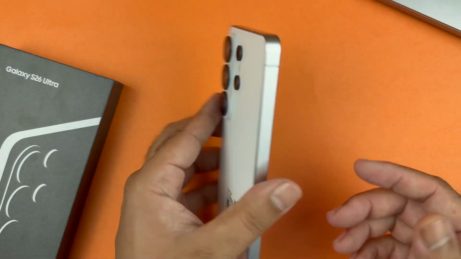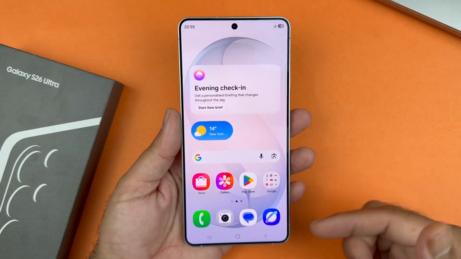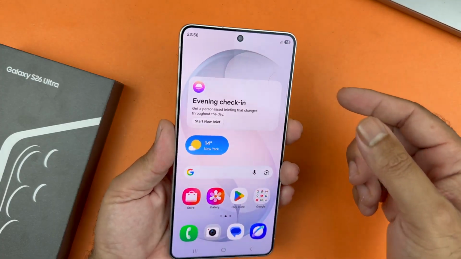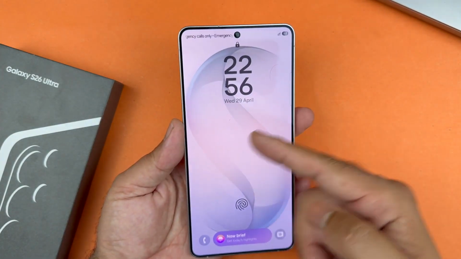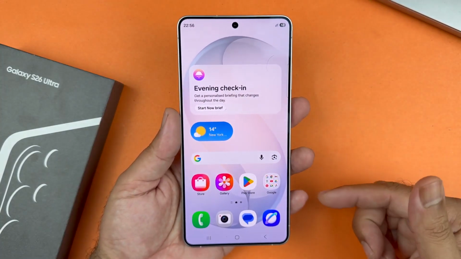In this video, I will be showing you how to enable the lock screen notification on your Samsung Galaxy S26 Ultra. So let's begin the video. If you want notifications to appear on your lock screen so that you don't have to unlock your phone to view them, this is what you need to do.